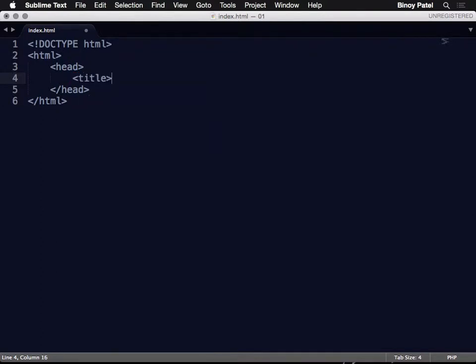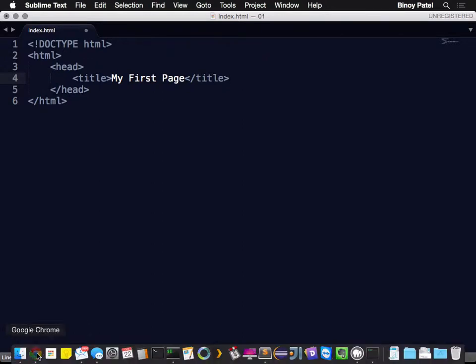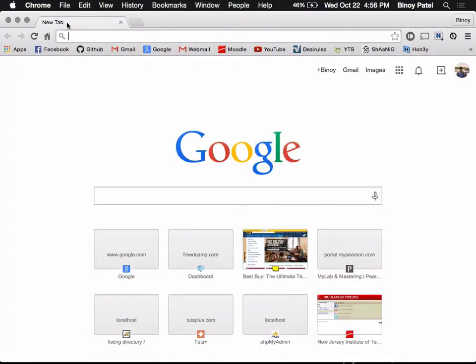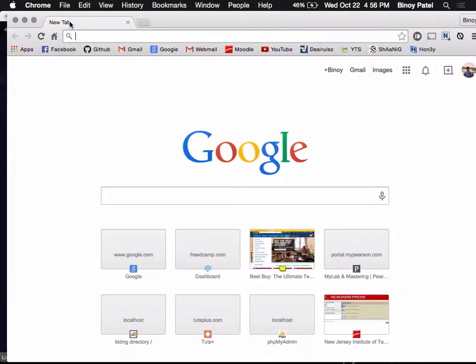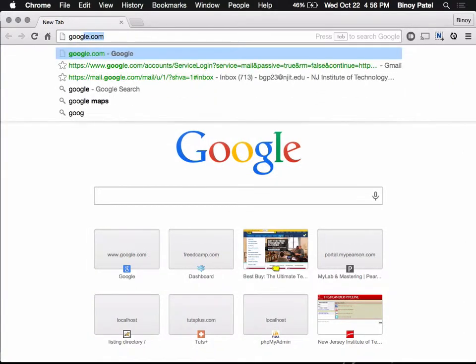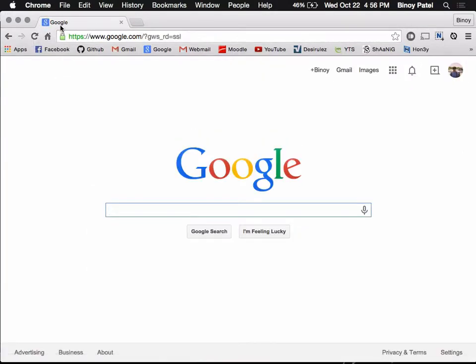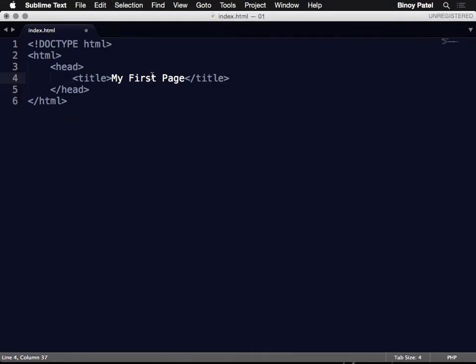I want to name it my first page, and I close the title. This is the title which appears on the top of the web browser. Like right here, you see new tab. If I go to a website, it gives you a better idea. Like right here, Google. This is the title on Google's page. They put it there. So that's the title which will appear on your page.